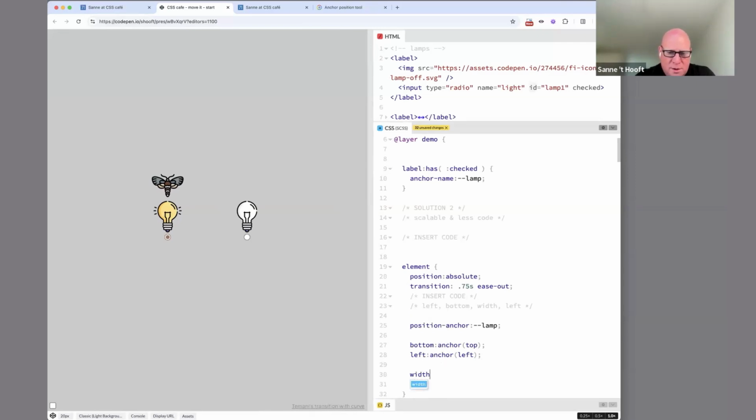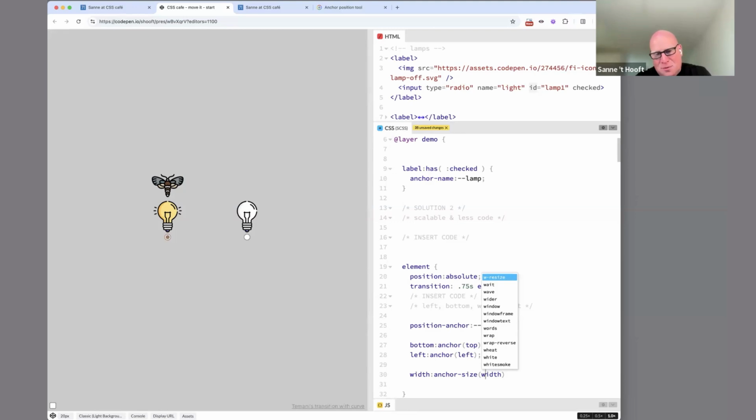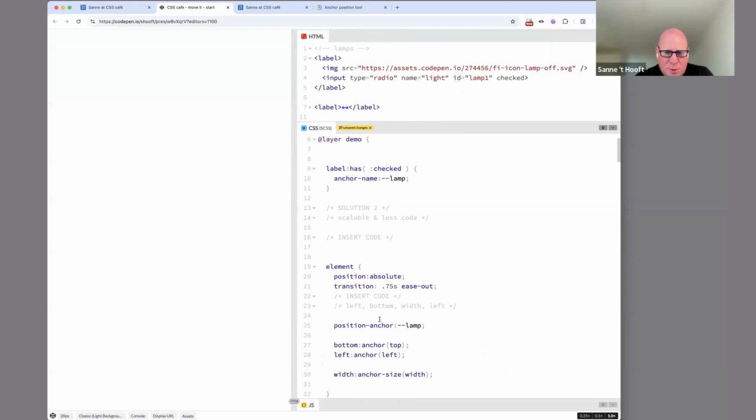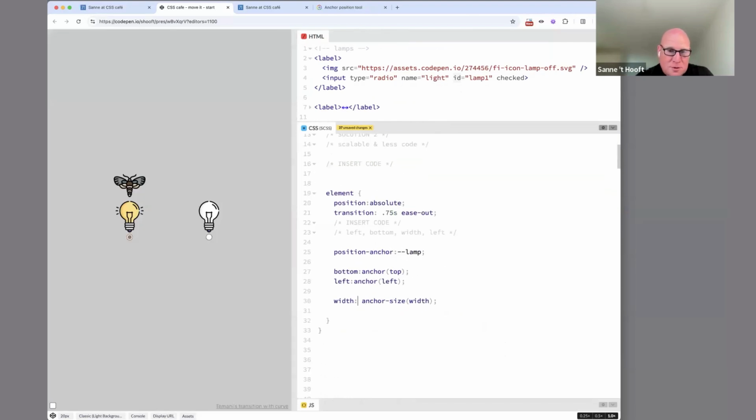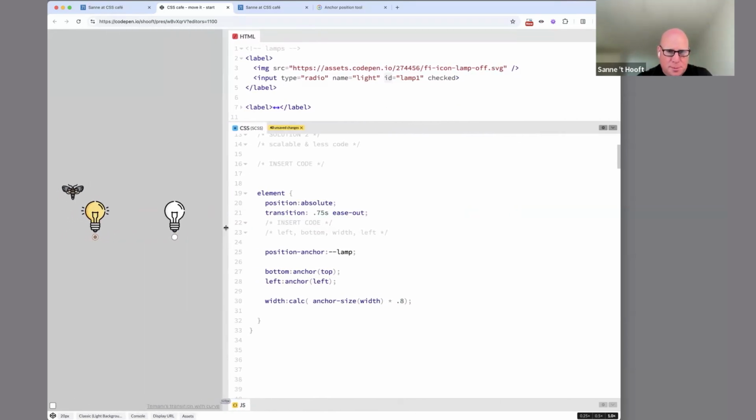So for the width, you have another anchor function, that's the anchor-size function. And if you use the width in there, you take the width of the anchor as the width for the element. Now, in this case, they are the same, but you can use calc in there. You can say calc is the width of the anchor multiplied by 80%. And it's a little bit smaller. And now, if we resize it, it will resize with the lamp.